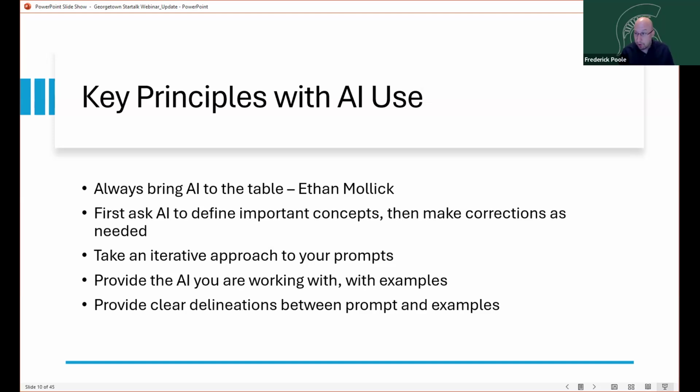Next is to take an iterative approach to your prompts. Never assume that your first prompt is the best prompt. Generally, you're going to need 4 or 5 iterations before you get to that nice prompt that you're looking at. Provide the AI that you're working with examples. There's a number of studies, my own studies included, that have shown that when you provide examples, you're going to get better output. And then finally, provide some clear delineations between your prompt and the examples that you provide.